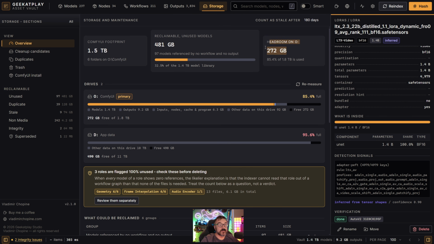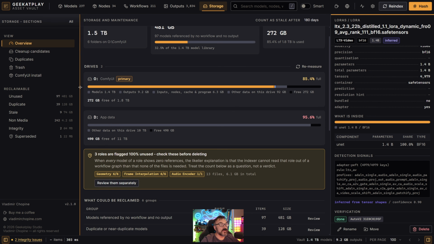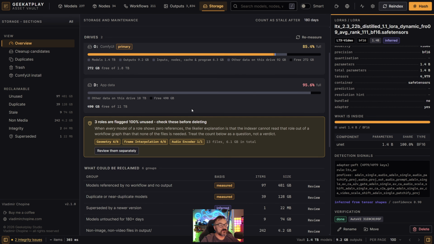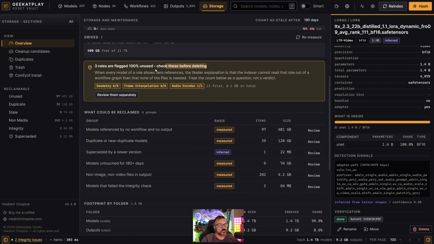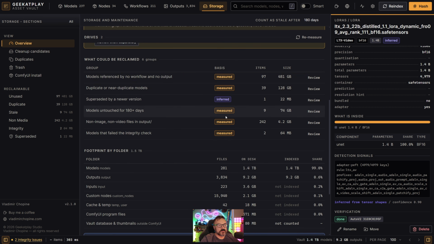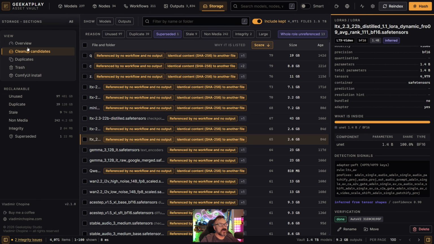It also shows how much space I have left because I use an SSD drive. It also shows me that information here on the size. They also specify, as a recommendation, what I can reclaim, what I can do, what is not used, and the footprint on all of them. We can look at cleanup candidates.